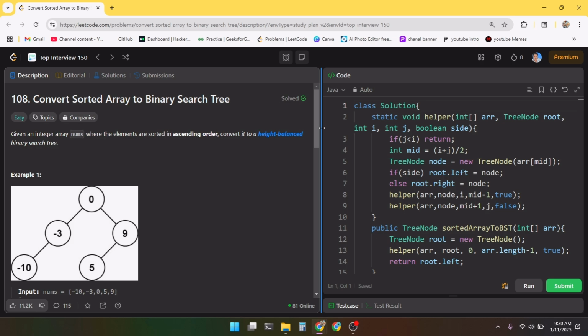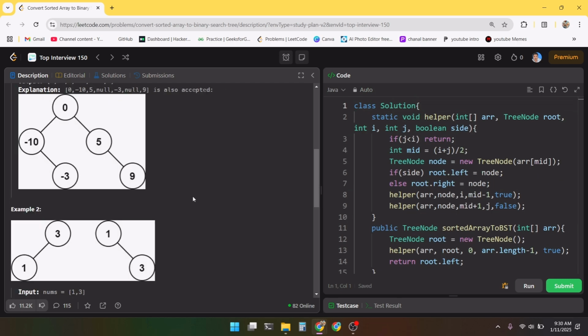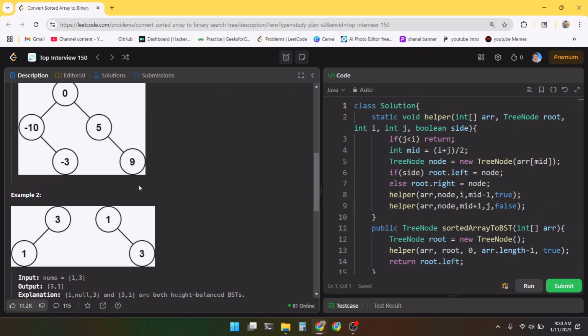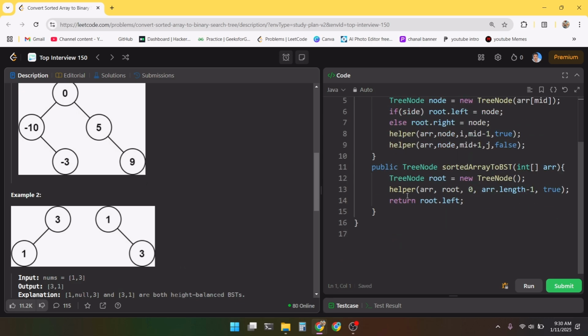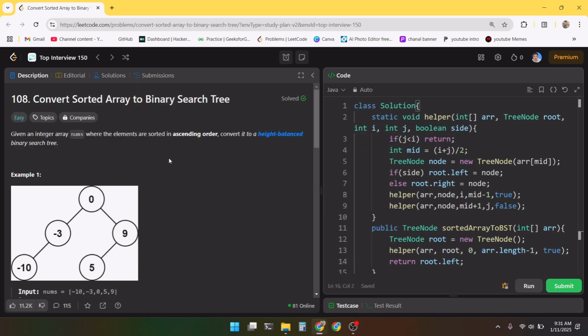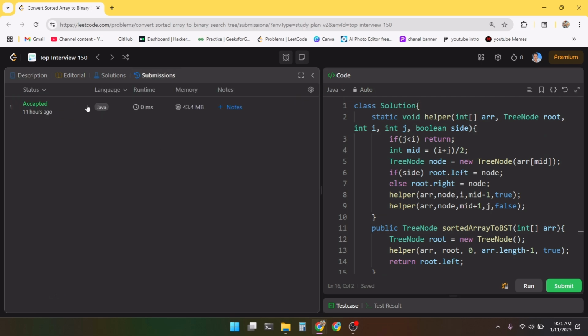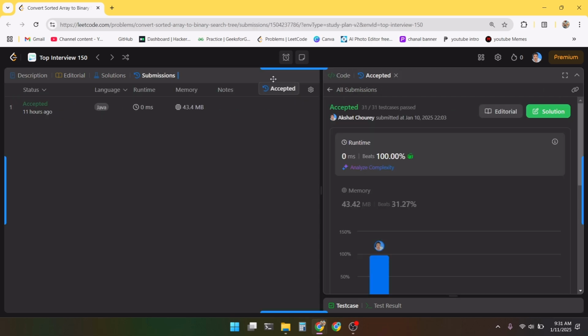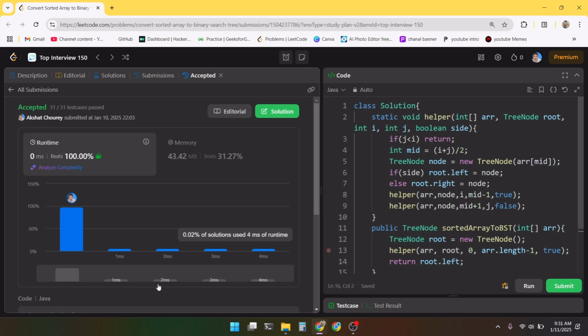Convert sorted array to a binary search tree. This is an easy level question basically. So there's not much to talk about in this question. Matter of fact is you're given the sorted list and you just need to convert that sorted list into a binary search tree, a balanced tree, not a balanced tree, a binary search tree. There's a difference between a binary search tree and a balanced tree. Okay, so anyways, again, time complexity is good, space complexity is not good.